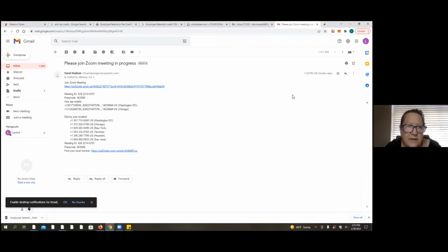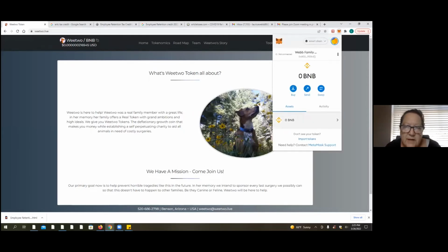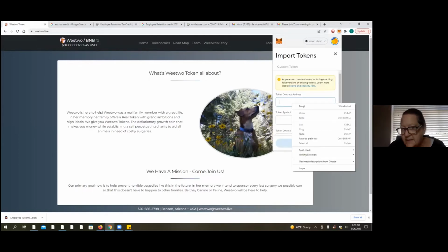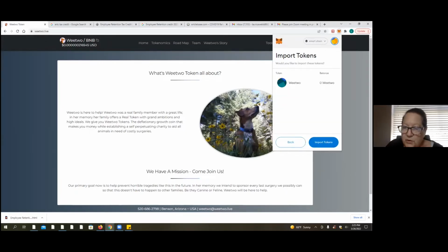You might have to go back to the Weetwo token site and copy it again. So you click on that right next to the BNB in the top left corner. Correct. Click right there. And then you go back to your MetaMask, and then you go to import tokens. It's under assets. And then you paste it where it says token contract address. Now you click on add custom token. You gonna do it or you want me to do it? I'll do it. Okay, add custom token and then import tokens.